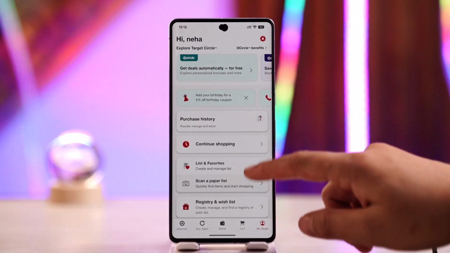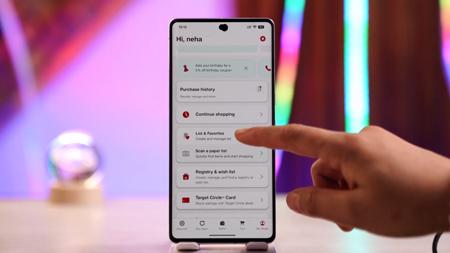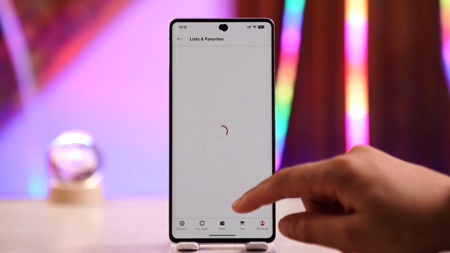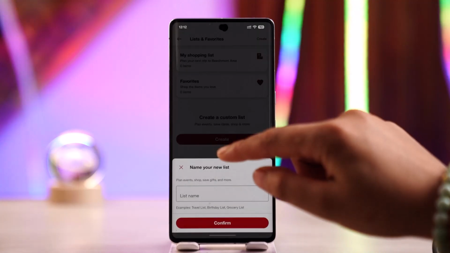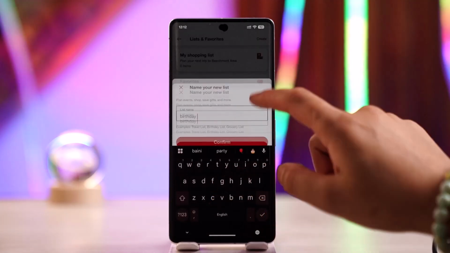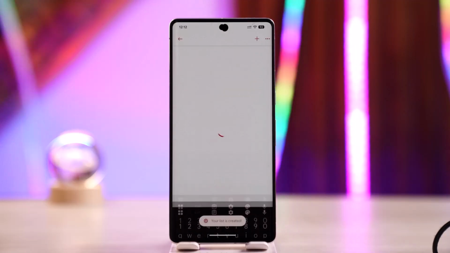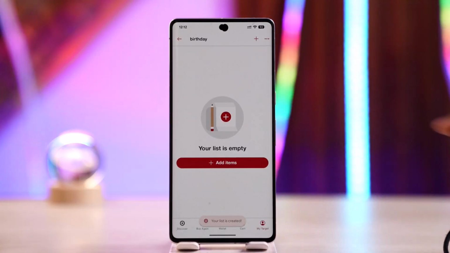So basically what you could do is look for Lists and Favorites. Here you could go ahead and look for My Shopping List. You could also create one. You could just go ahead and select that, give it a name and select Confirm. Once you've done this, you will be able to create a shopping list.